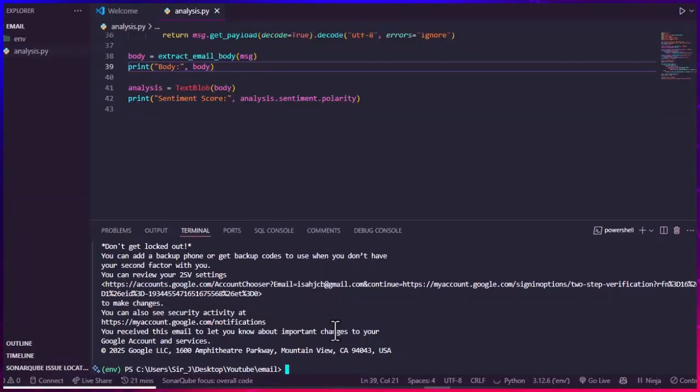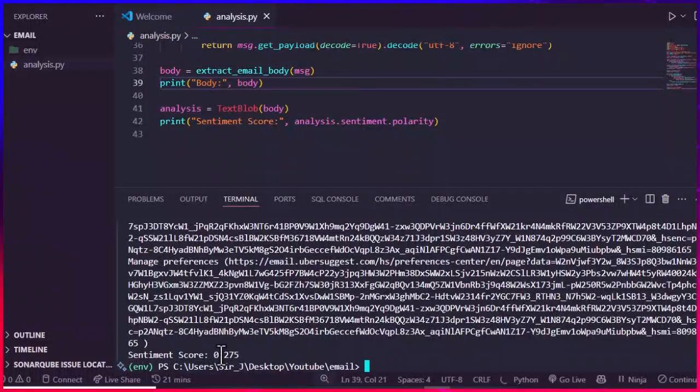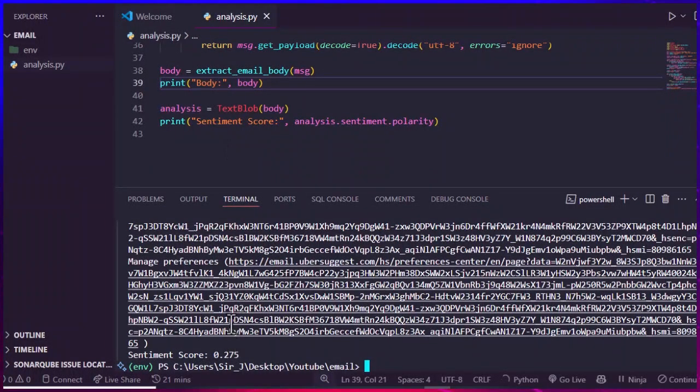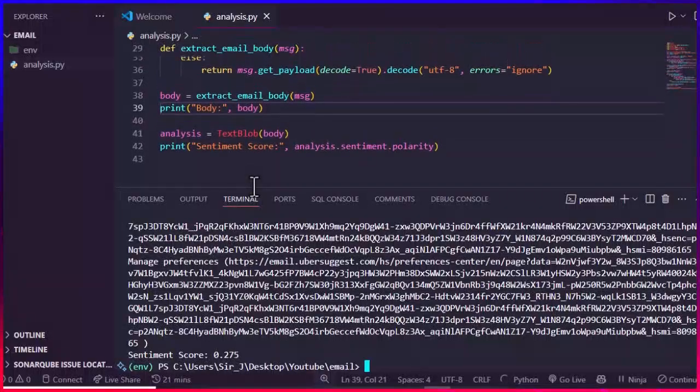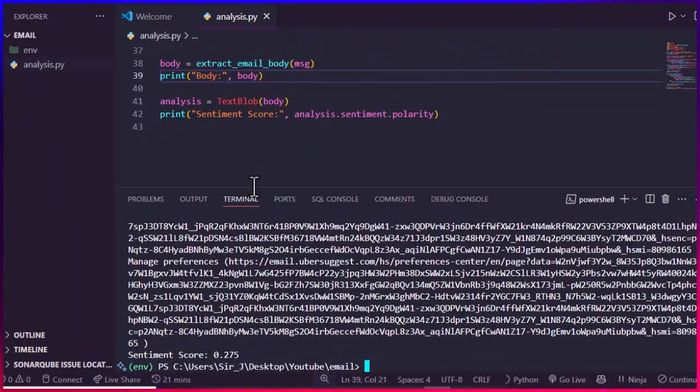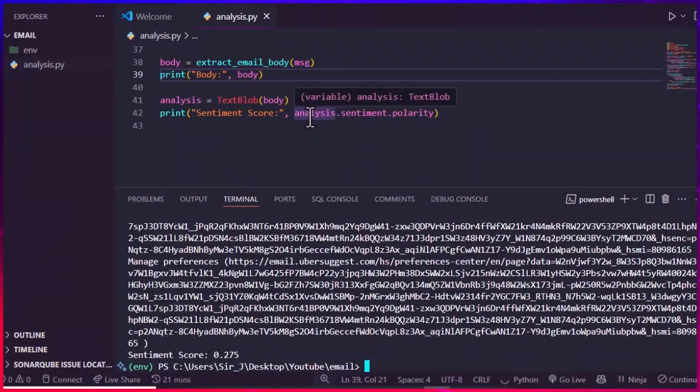So let's run this now. Okay, so the sentiment is 0.2, meaning that it's not negative, it's positive. If it is below 0, it means it is negative. If it is over 0, it means it is positive. So this is 0.274. This is one way we can know the sentiment score of the message, analyzing whether it is negative or positive.